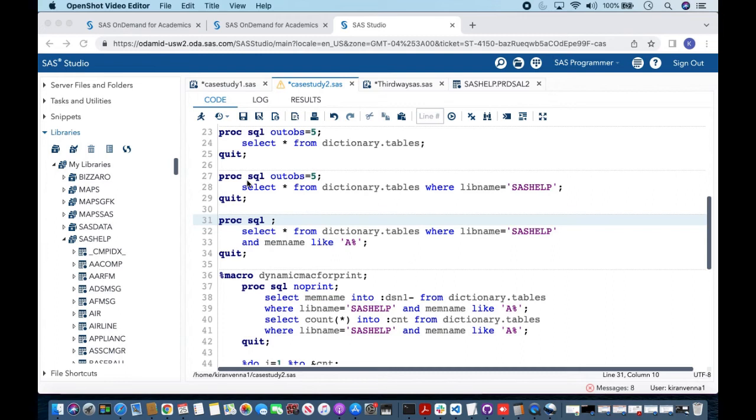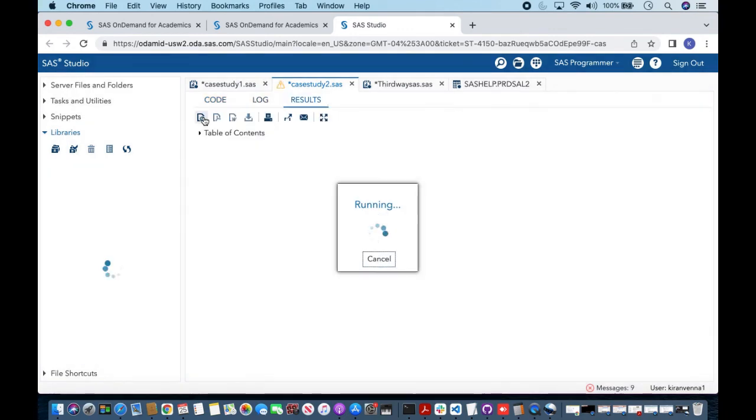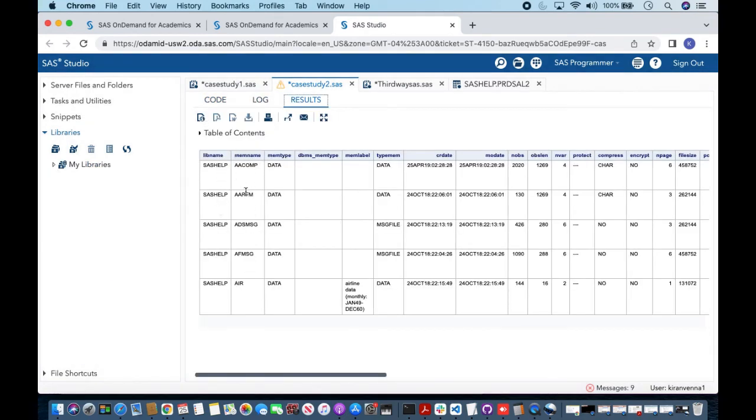If you see here, libname tells about the library and memname says about the dataset name. As I was explaining earlier, we are interested only in the SASHELP library. So to get the information from SASHELP, we just need to modify our code a little bit, and we need to add a where condition: where libname equal to SASHELP. It gives us all the tables related to SASHELP. Now let us quickly run this piece of code and see the result.